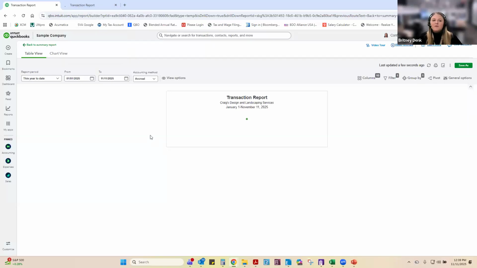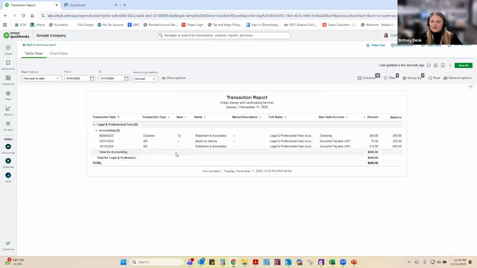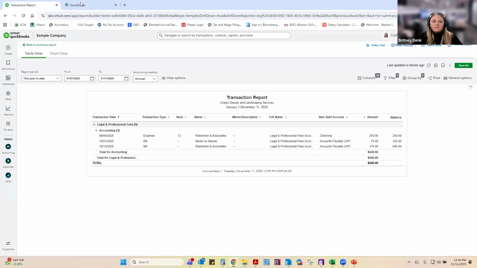Fortunately, this is some of what I've been running into. I don't know about you guys. I've been running into this a lot with the updated QuickBooks. It's been a little slow. So I paid Robertson and Associates this year. We're just going to say we paid them over $600. So I'm going to go into my vendors app. Give it a second to load.